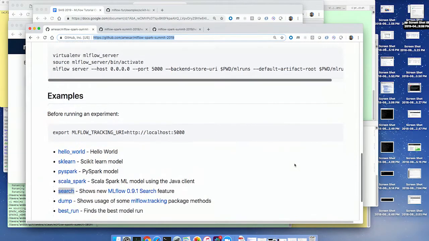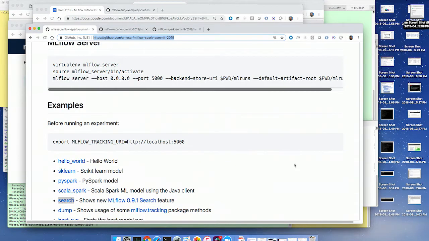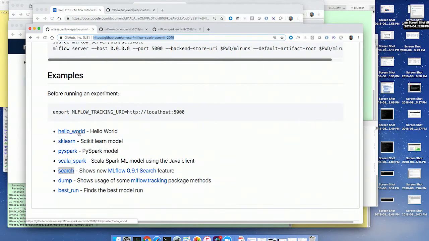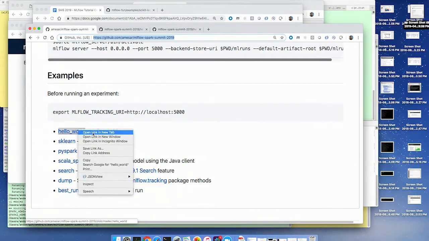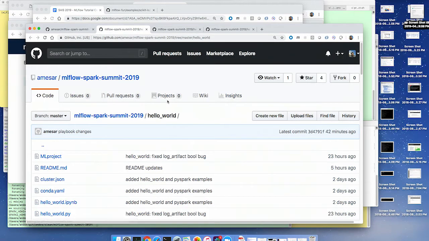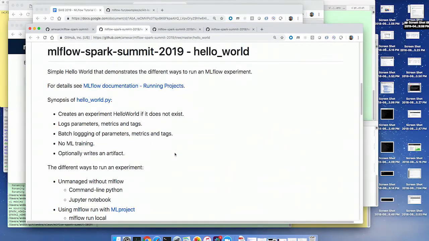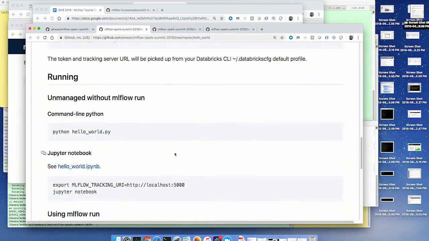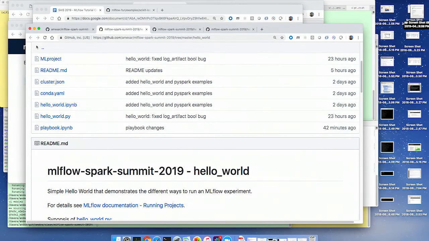So to get started, you kick off your server in one window, and you set this environment variable to point to it. And lo and behold, the next step, we can go over to Hello World, which is super simple. This is a very simple example here. I'm going to show the code here.